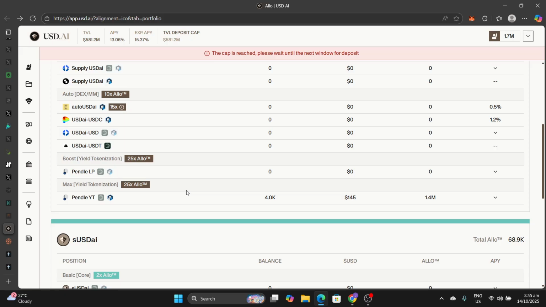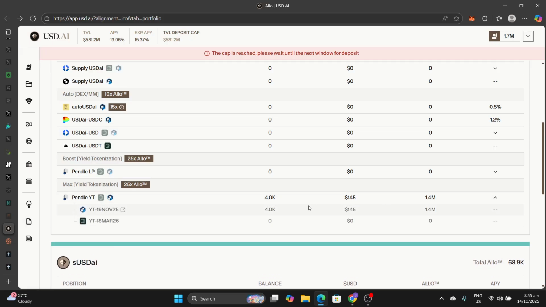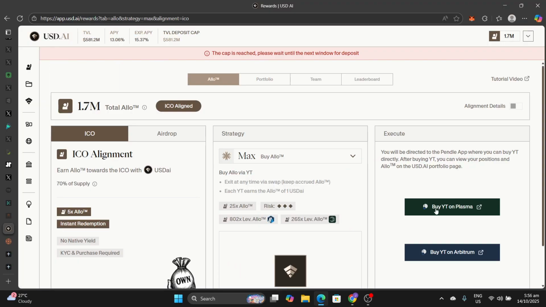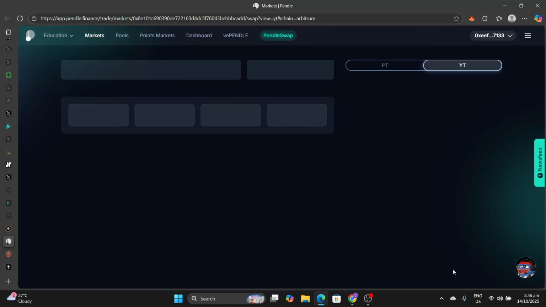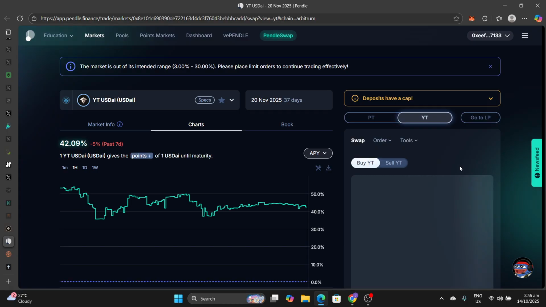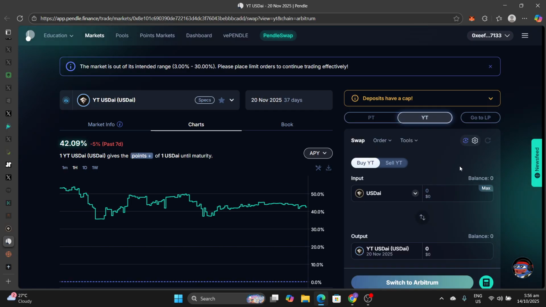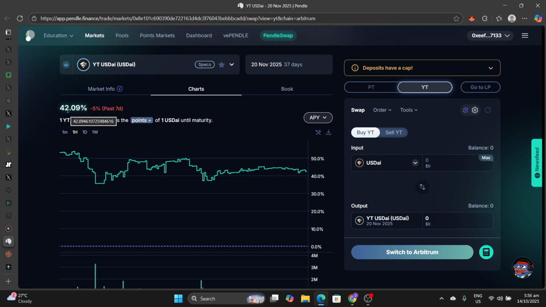All you need to do is come here, expand this for those who want to be ICO aligned, and look for this pool on Pendle. When you click on it, it will bring you here. Then you go to buy YT on Arbitrum because many of you would have your funds on Arbitrum. You'll be able to purchase YT with any assets that you have on the Arbitrum chain. APR is high, APY at 42%.